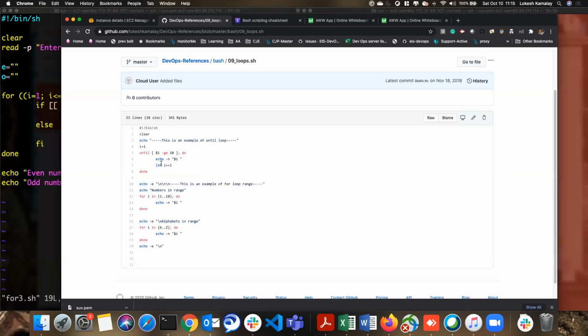The same way is a bit different, that's it. Until this becomes true, loop this. It's like the opposite of while. While means when the condition becomes true, it exits. But until, when the condition becomes true, it quits. So it's like a do while loop.